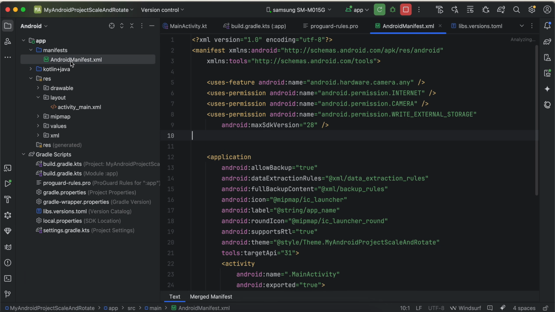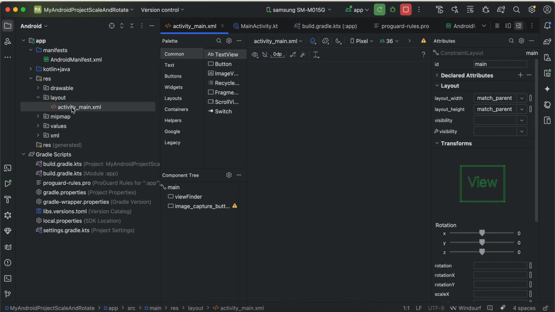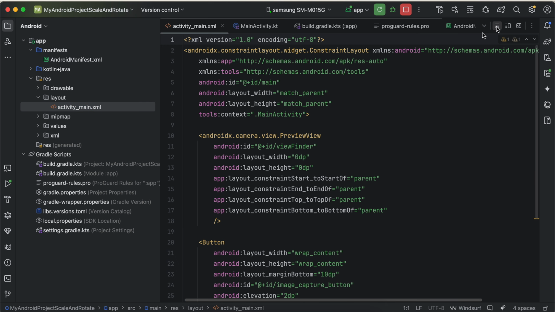Then you need to go to AndroidManifest.xml. Firstly here you have to add this uses-feature android camera. Then you need to add the internet permission as well. Then you need to add the camera permission, and then the write external storage permission. Then you need to go to activity_main.